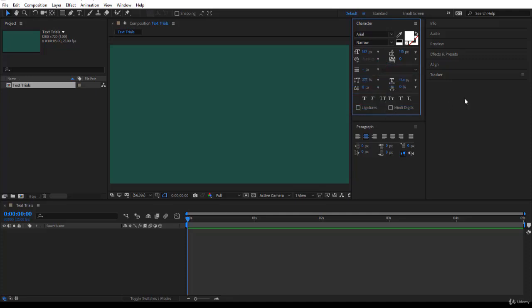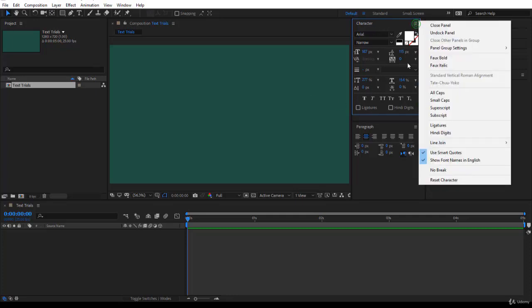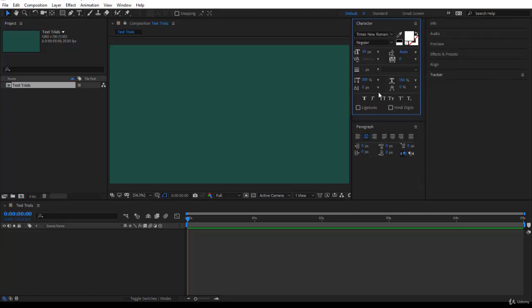Okay, here you are. Notice what's happening in the character panel. Before you start putting any text, notice the font is Arial, it's narrow, the text size is so big, there is so many settings here. Well, this is not convenient to start writing new text, mainly in a new project. What I recommend is you always reset your character panel. Okay, please do that, because there are some settings here that are very confusing.